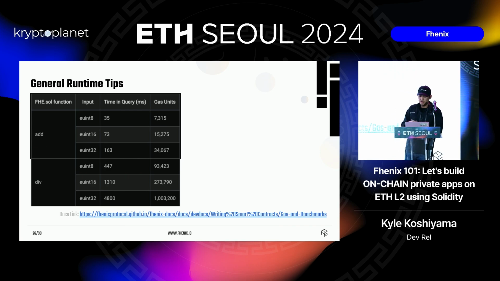In terms of general runtime tips, FHE allows you to run these operations: an add operation, a multiplication, division, selectors, less than, etc. The thing to keep in mind and remain cognizant of is that certain operations are more expensive than others. For example, as you can see here, adding two numbers is going to be a lot cheaper than dividing two numbers.